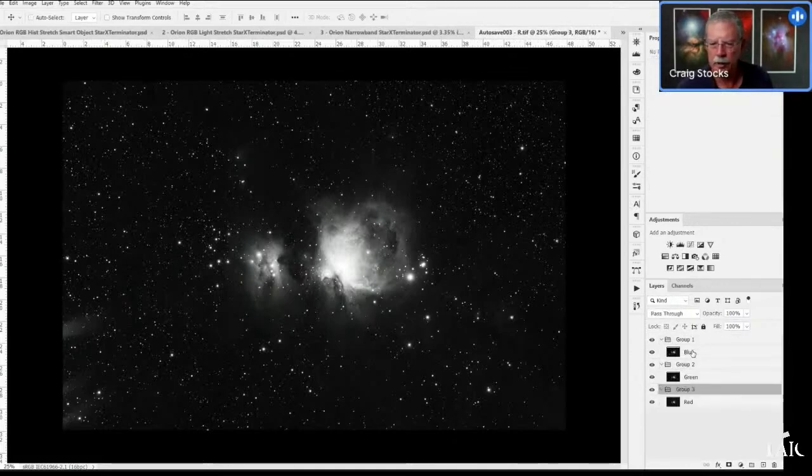If I want to, we could put a levels adjustment in here and tweak these. For this one, we can really just jump straight into color mapping. I'll go to the top group now. And rather than going to Layer and Blending Options, you can also double click in this area to the right of the name. If I double click there, it will bring up the advanced blending dialog box.